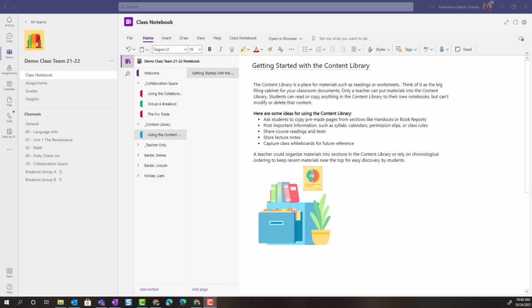Let's take a look at the next two sections in our OneNote Class Notebook, the content library and the teacher-only space. So I've gone ahead and launched my OneNote Class Notebook inside of my demo class team, and I'm just going to collapse the collaboration space so that we can focus on the content library. As you can see, inside the content library, you have one default section about using the content library.